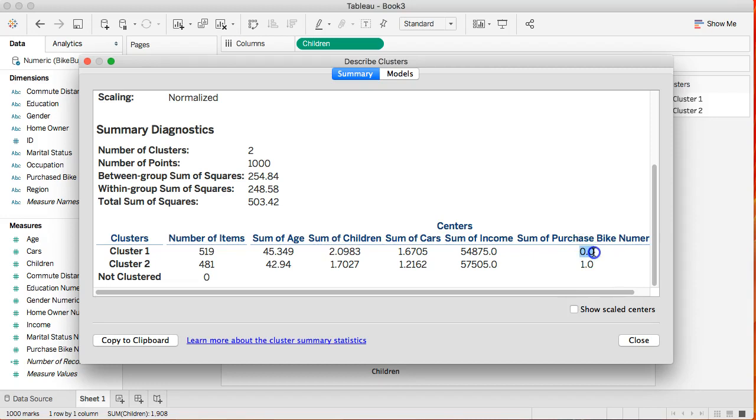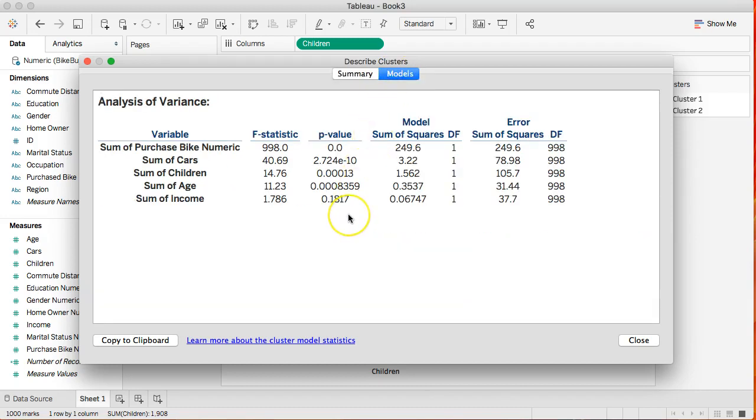Anyway, people who don't buy a bike are those with this much income, slightly more cars, slightly more children, slightly older, whereas the people who do purchase a bike are these ones right here. So very useful information. Let's go to models though now and take a look at it. So this says, okay, purchase bike, you can see by the non-existent p-value, that's the biggest factor in driving the separation between these 2 clusters.